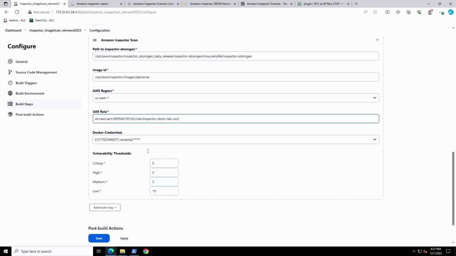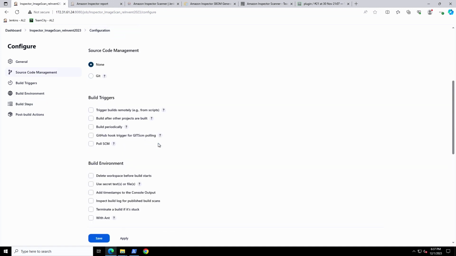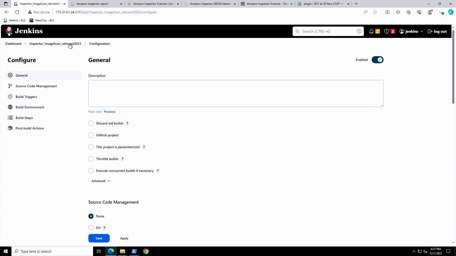After that, you can provide vulnerability thresholds. A vulnerability threshold is essentially the point at which you want the builds to fail. Right now, for example, what I've configured is 5 critical, 5 high, 5 medium, and 10 low, which means that as long as the vulnerability count is less than that, the build will pass. So let's quickly see how this works.